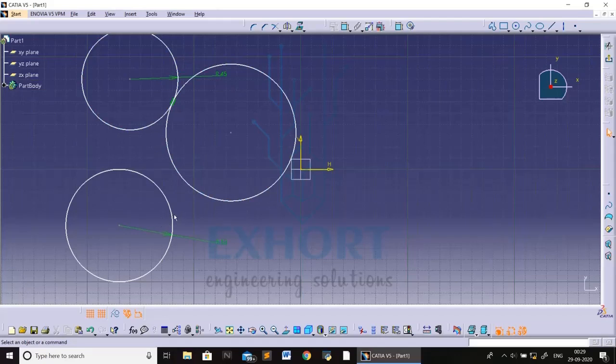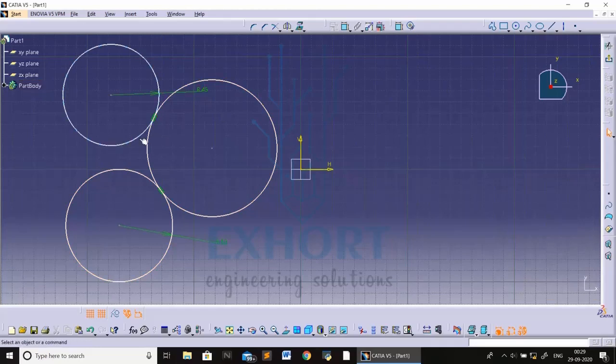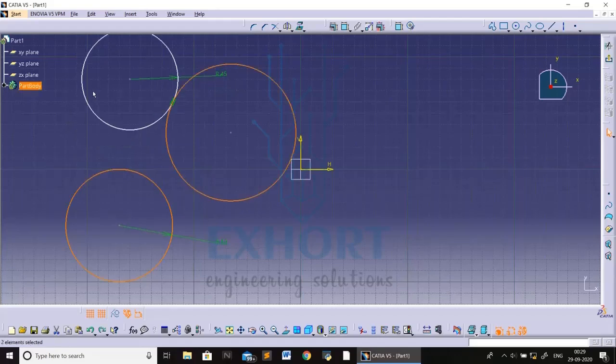For the other circle, do the same procedure. Click circle second and click circle third and just press tangency. As you can see, the two circles are tangent to the third one. So this is all about tangency.